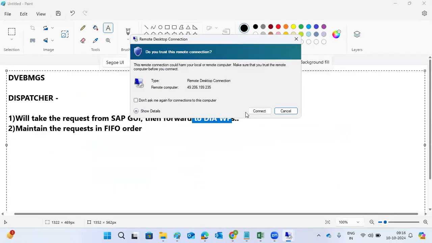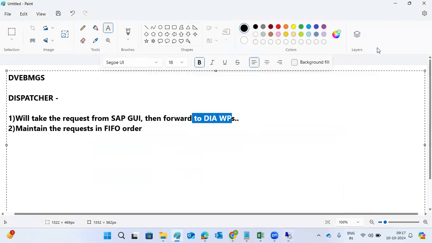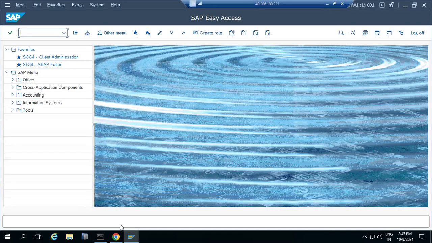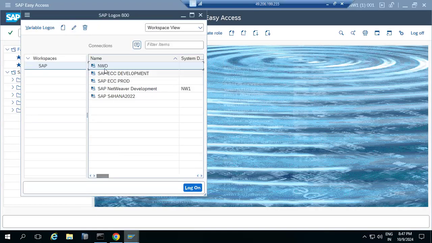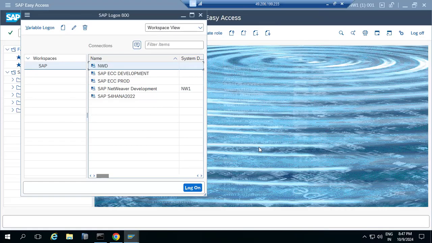Now it will connect. You can see this won't connect. So that's fine. Okay. So the dispatcher will maintain the requests in FIFO order, first in, first out. Now, if you log in here, it will connect and open here. Which means we are able to connect to the system here.